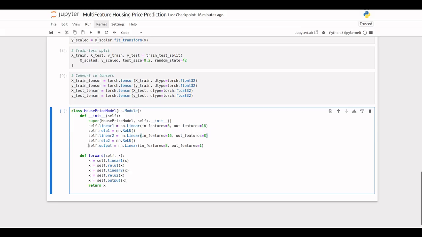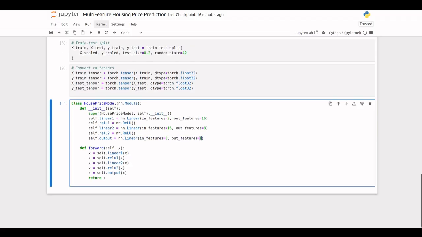And then since we're doing a regression task, at last we have a final layer which takes in 8 input features and then 1 output feature. Then we move on to the forward function. So this is where the actual computation happens when you pass the data into the model here.